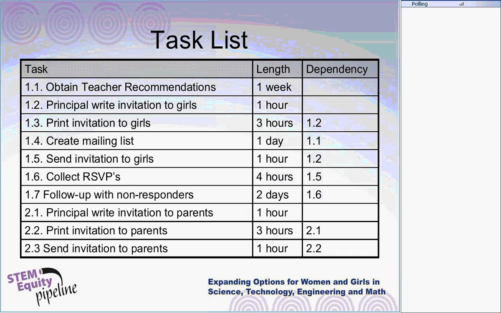You're going to identify then how long it is going to take to do each of these tasks. Now realize some of them are short. It may only take the principal an hour, maybe less, to write the invitation. But you want to do this so that you can estimate the length of time that it's going to require to do the various tasks.